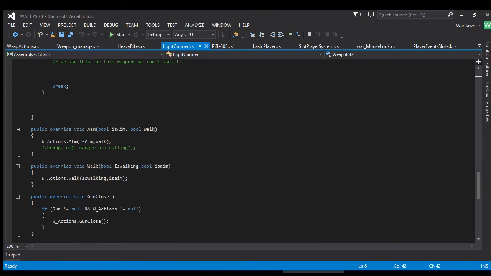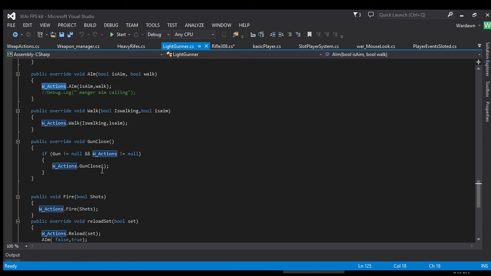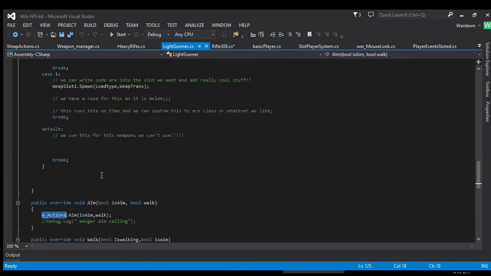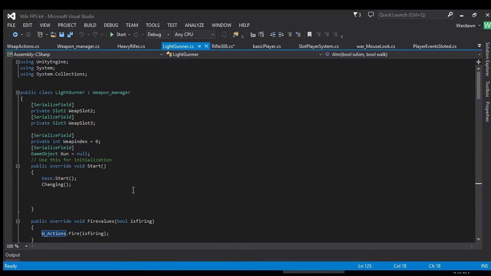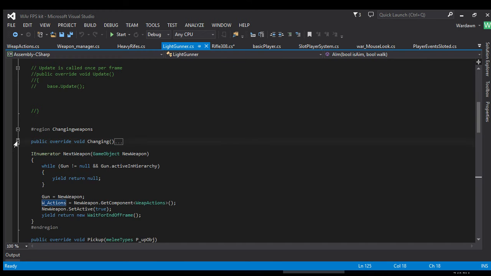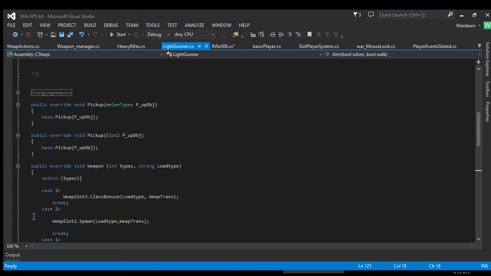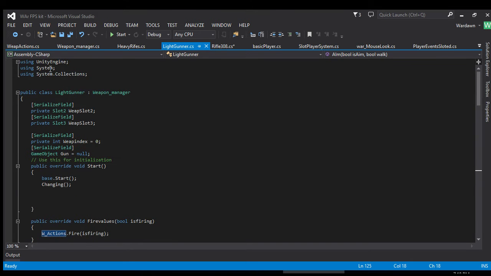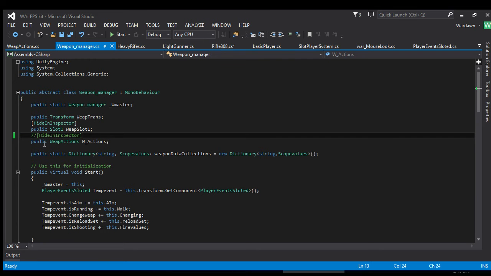Okay? Is aim. We got weapons action dot aim walk. Boom. There you go. All that stuff is done for us. All we gotta do is call the functions. And like you seen, this weapon actions thing doesn't care what class it is as long as it's a weapon action class.